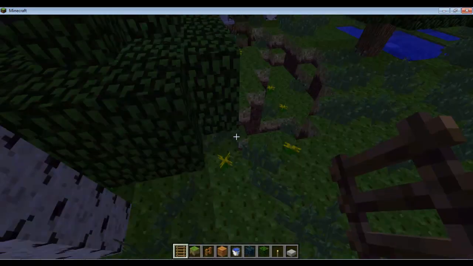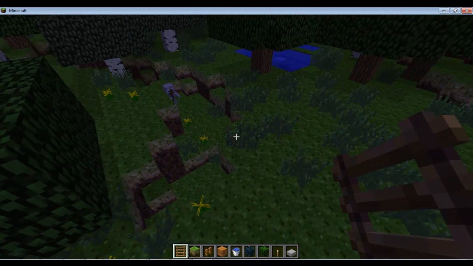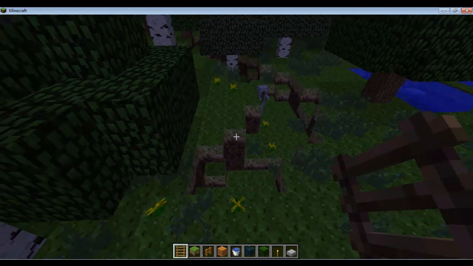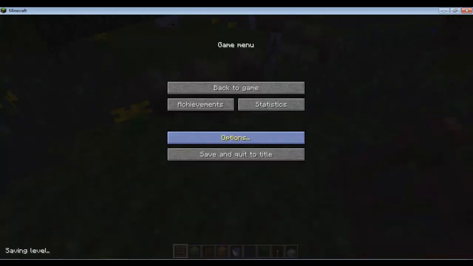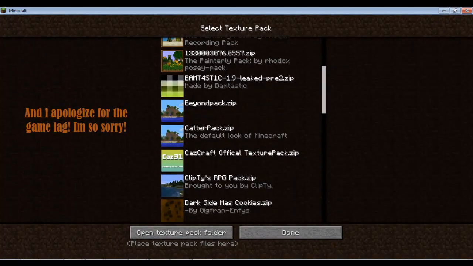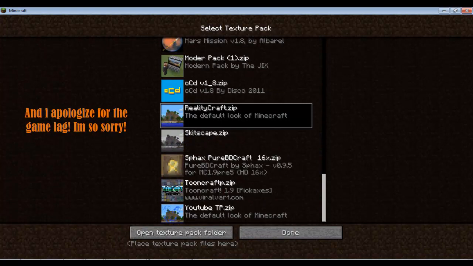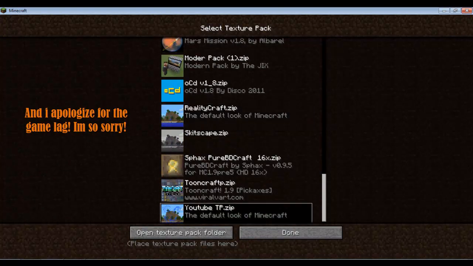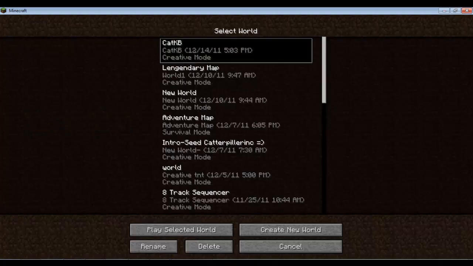And you see, that looks pretty cool. And I just opened the wrong texture pack, did I? This is my Reality Craft texture pack. I must have selected the wrong one. I apologize. Yeah, I selected Reality Craft by accident. There we go. That was kind of odd of me.